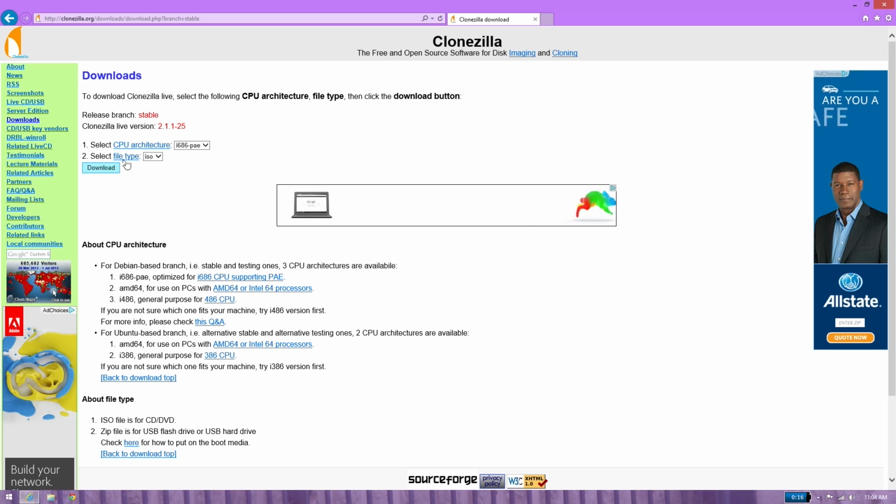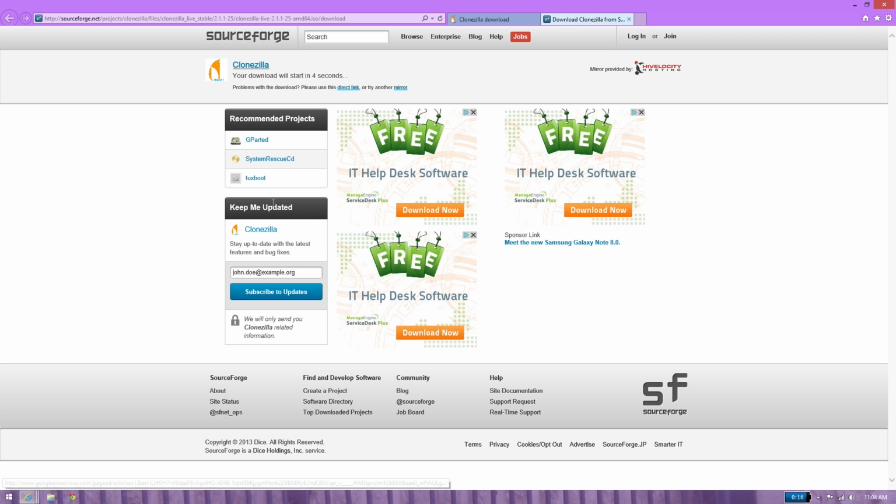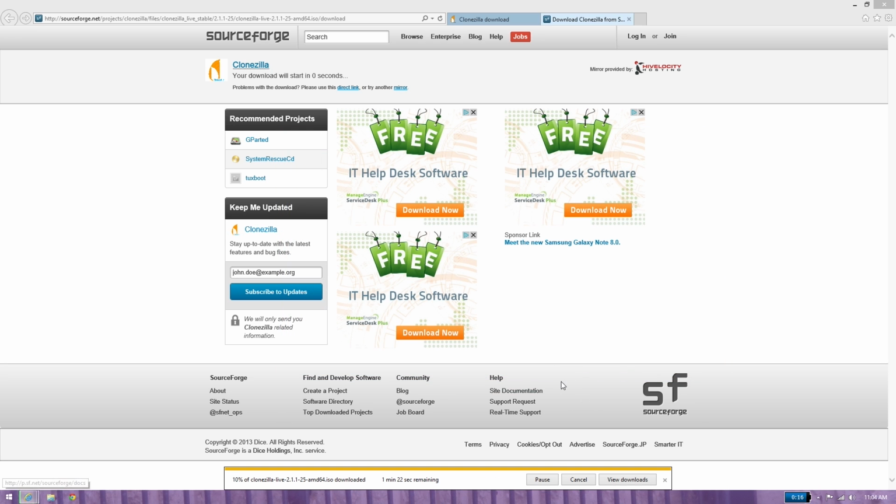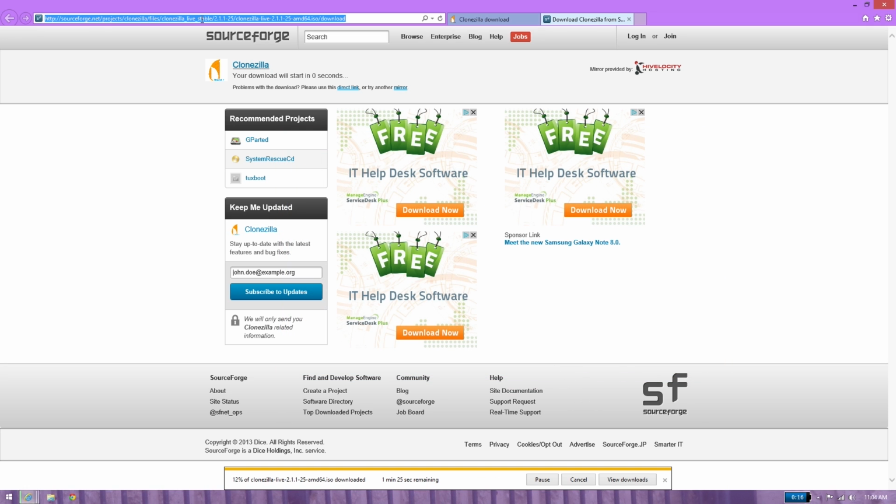Under downloads, I always go with the stable version just because it's stable. And I have a 64-bit processor, so I want to go ahead and get an ISO. I'm going to hit download, and it takes me here, and I download the file. I'm going to save as to my desktop, just to make it easy to find. Then you just wait a minute, and while it's downloading, we need one more thing.